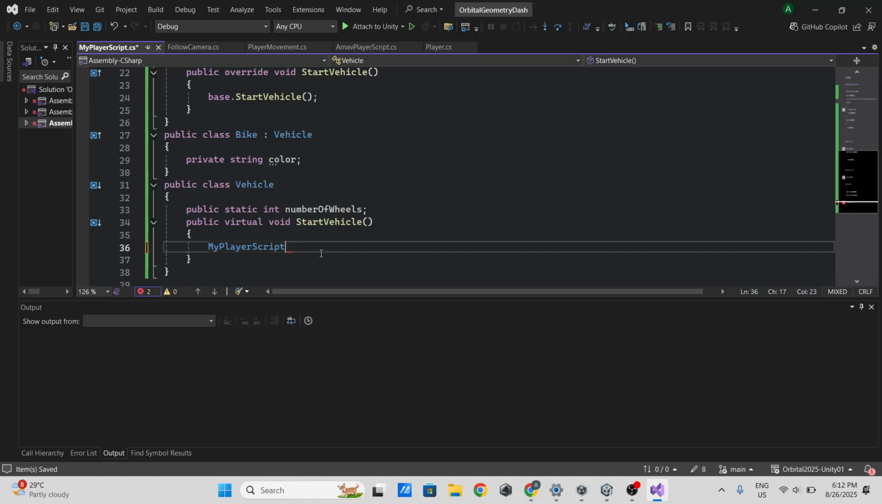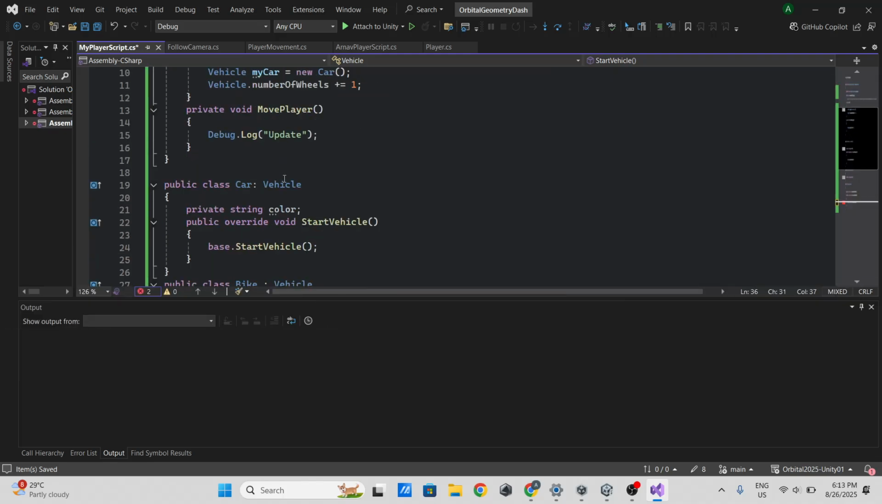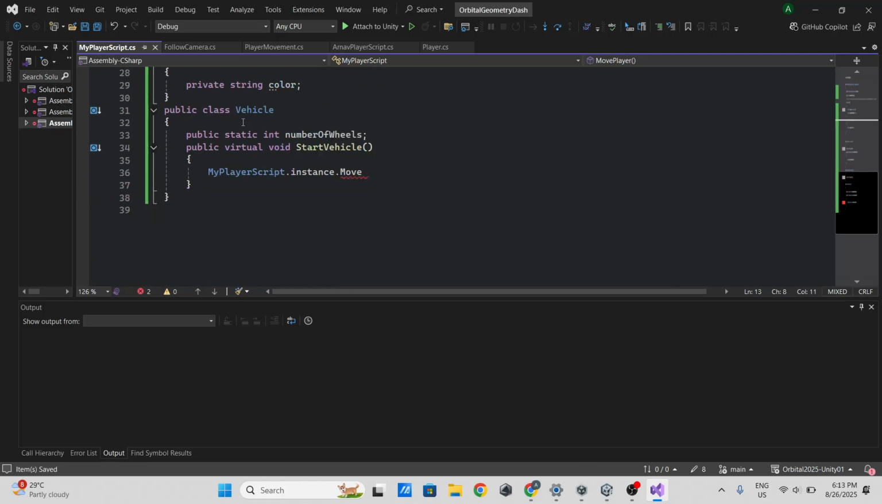But feel free to ask me questions. I can say MyPlayerScript dot instance, and then I can say move, make this public. Then I can say MyPlayerScript dot instance dot MovePlayer. Now this is really interesting.